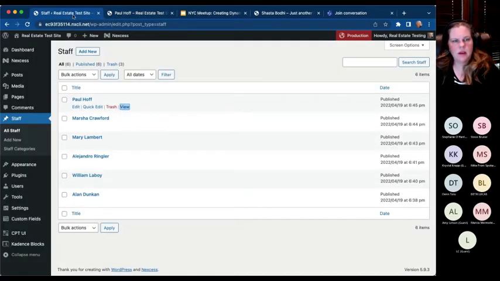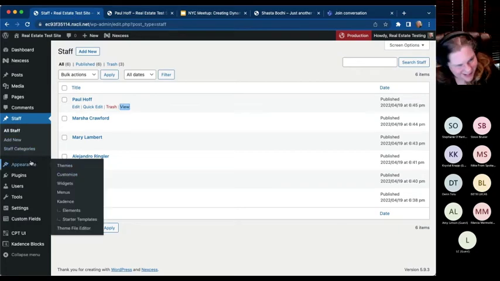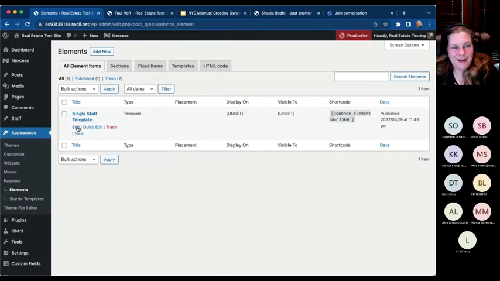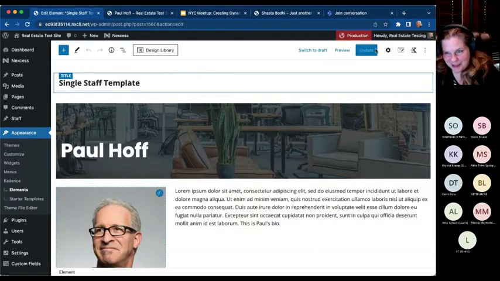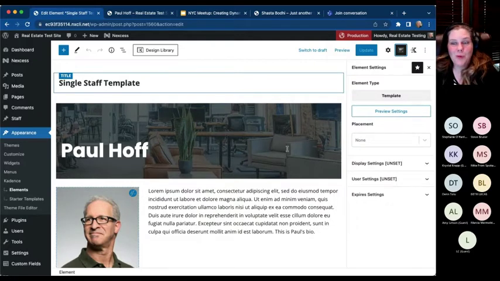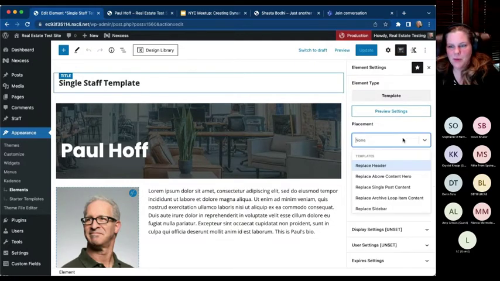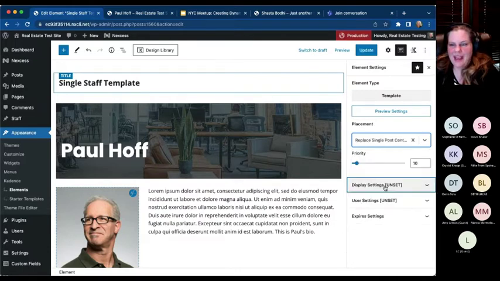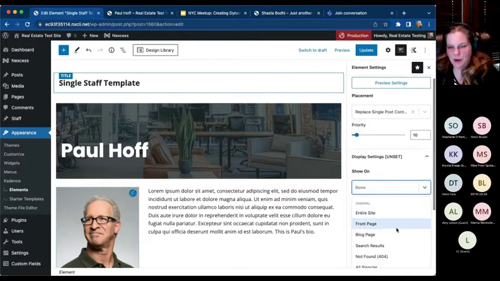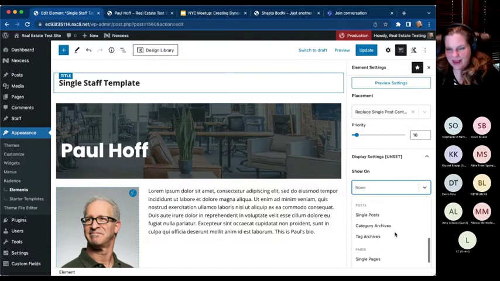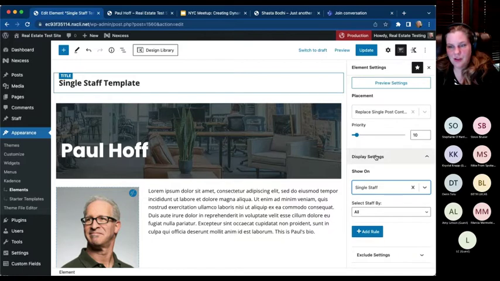Oh, shoot. Oh, you know what I didn't do? I didn't tell Cadence where to show this. Very important. I just jumped into the design. That is very important. We have to tell Cadence where we want this to be shown. So we would like this to replace the single post content, and we're going to say where we would like this to be shown. So we just go down here to the single staff member. This is all you have to do.